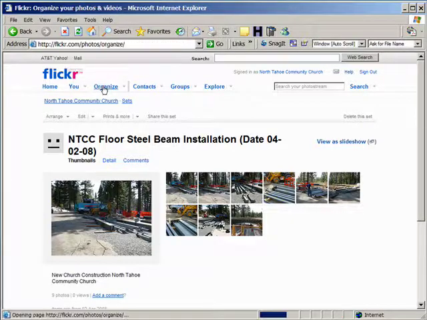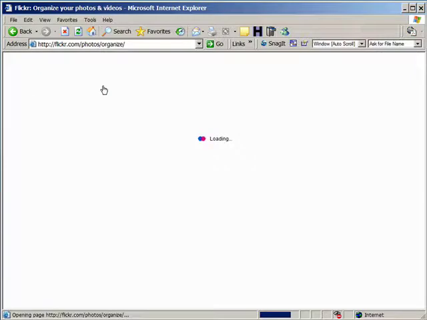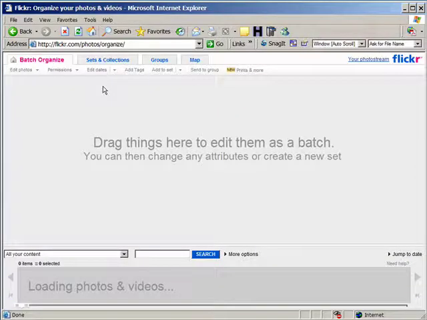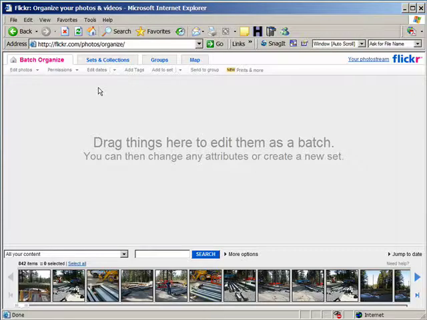You can organize the sets into what we call collections. You would use this, for example, if each year you took pictures on your vacation and you were to upload your vacation images, you could create a collection called Vacation and then drag all the sets that deal with vacation into the collection. So it's just another way to organize.